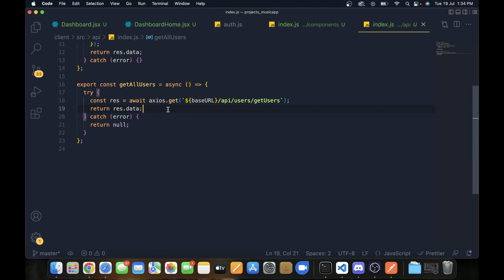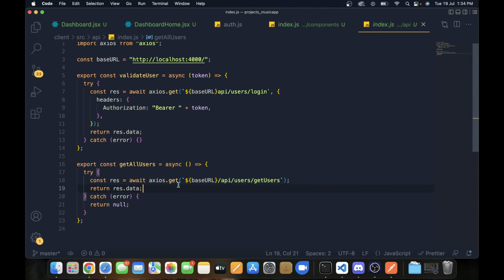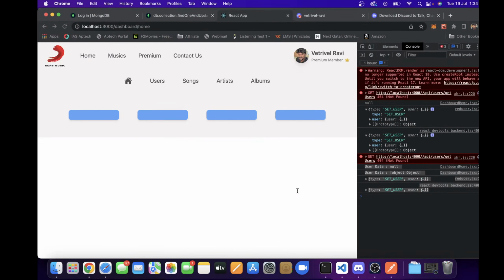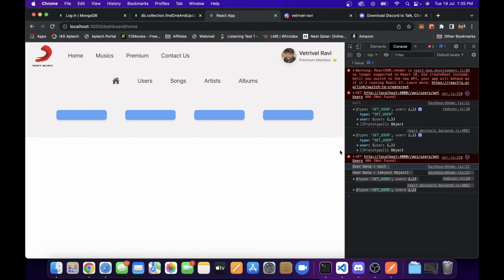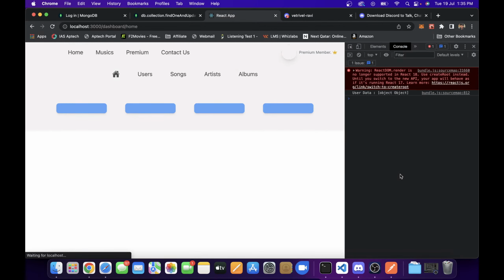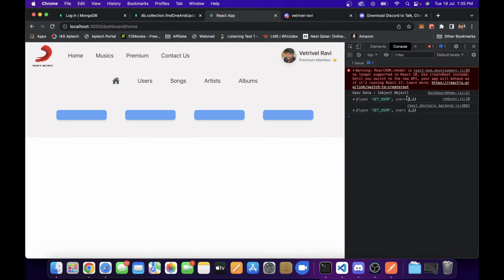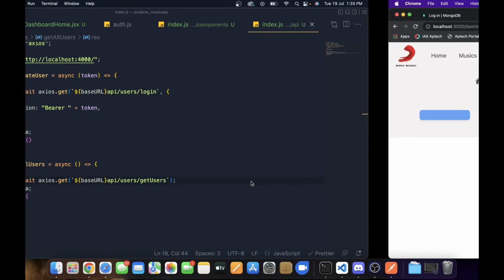So axios dot get base URL. Oops, my bad. It's not supposed to be a slash, because we already added the slash over here. That's the reason it's returning the object as null every single time. The mistake is this small slash over here. So remove this and save the changes, and let's go back here and refresh it. You can see that we are getting an object over here.